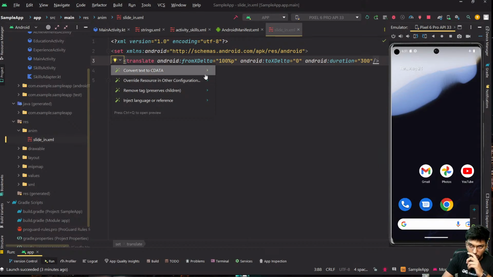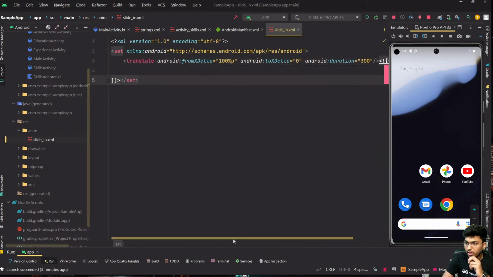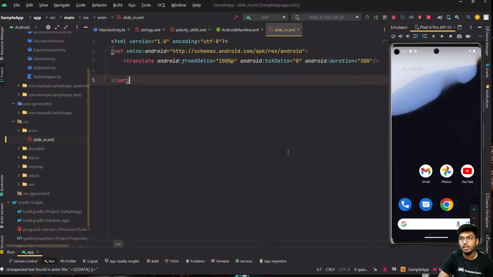Now let's try this. What exactly has it done over here? C data? No, I don't need C data, like it as it is. Okay, so we have written a basic transition animation that will be sliding in or sliding out like that.